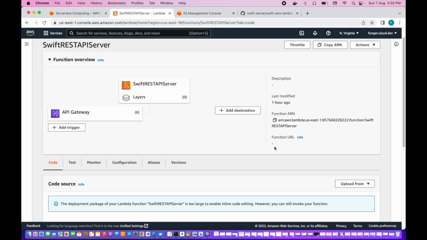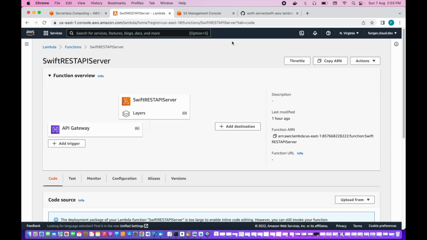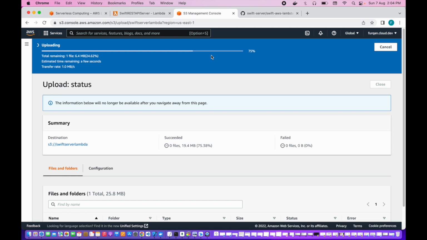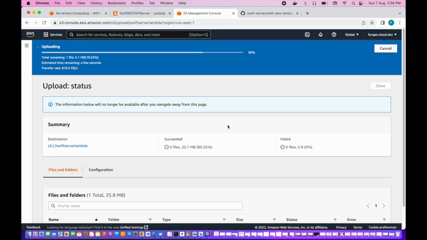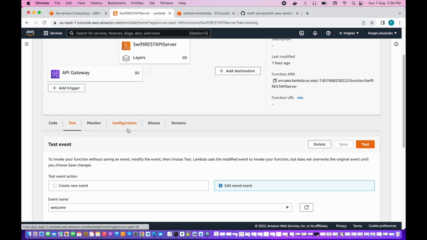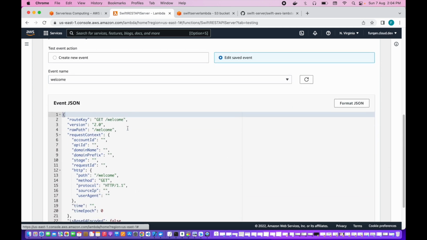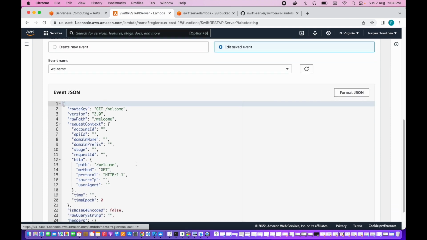Normally we can directly upload the Lambda function from a zip file here, but 10 MB is the limitation for that. So this file is around 25, 26 MB, so we only have the option to upload it via S3. Let's apply some test code here. So I have already mentioned some welcome route here.